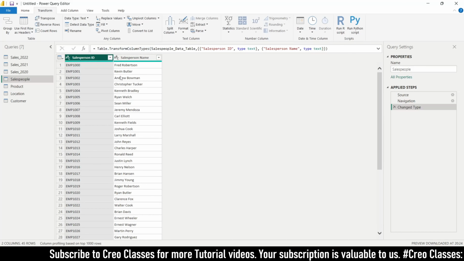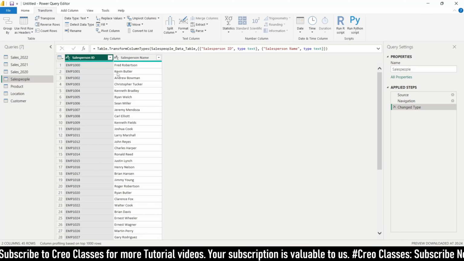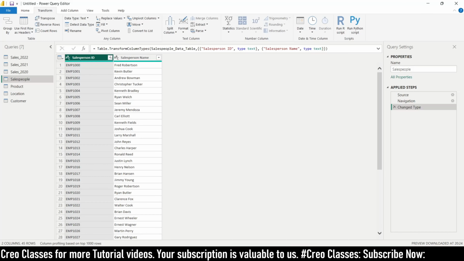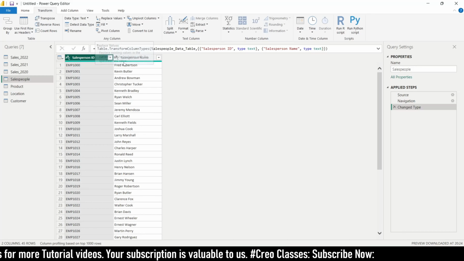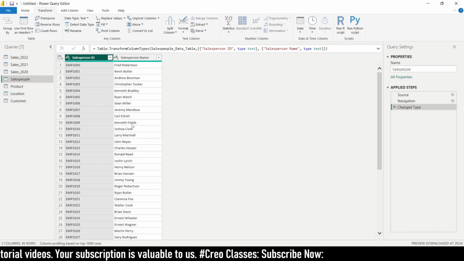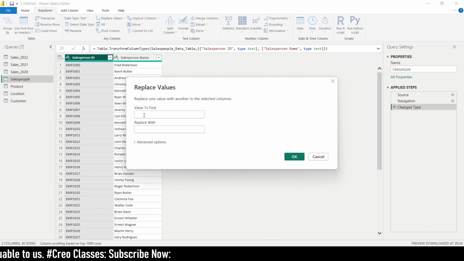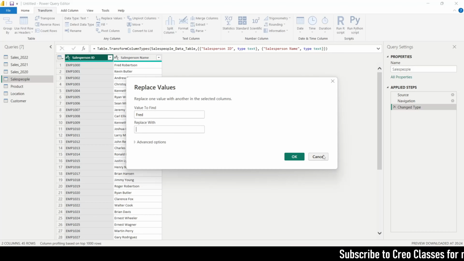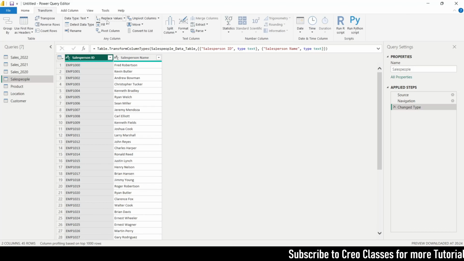It is not only for alphabetic values, it may also be used for numerical values. You can change your entire report, this entire column, this entire data will be changed based on this replace values. If you click on this, values to find, I'm going to enter this, and I'm going to replace with some other name. You can click on OK and it will automatically replace those values. So this is how this replace value tool will work.